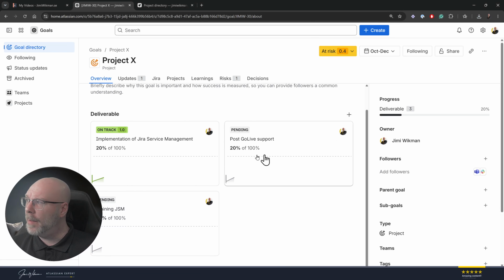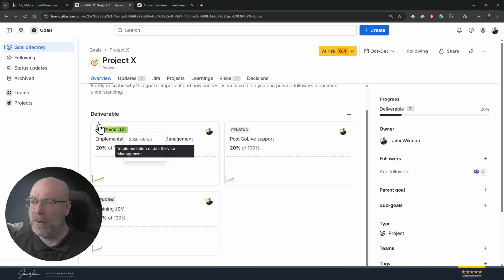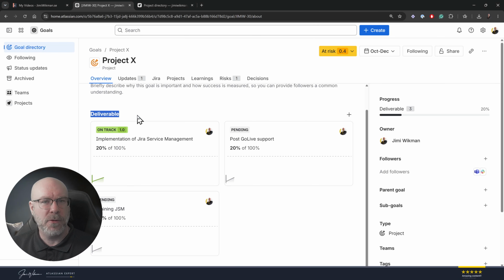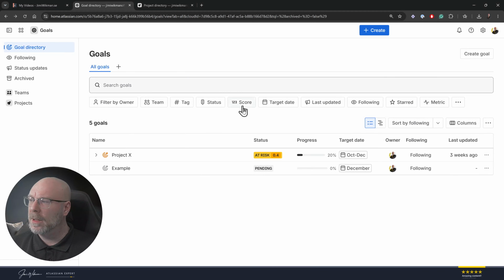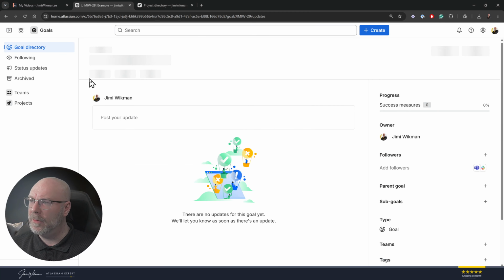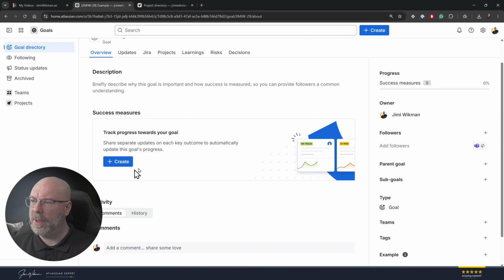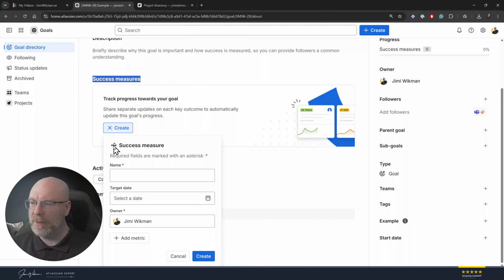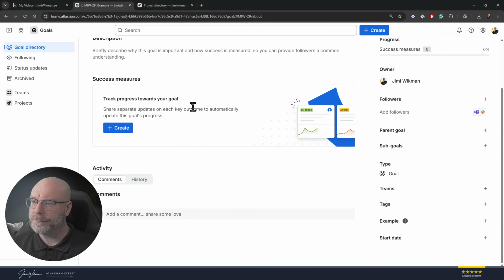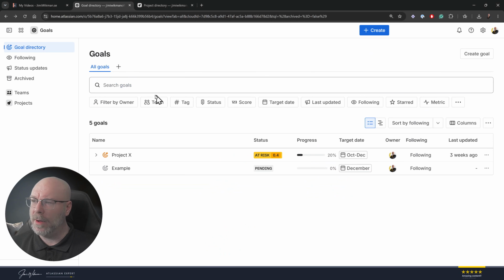It depends on what kind of goal you have, what kind of trackable items you have here. In this case, we have a project, so it will be the deliverables that will be here. If we create another, maybe we have an example here. Is this a goal, perhaps? Yeah, so then you actually have success measures. That is the other type, and I can now create a new success measure. You see the icon here means that you now have a target for it. But let's go back to our project X here.